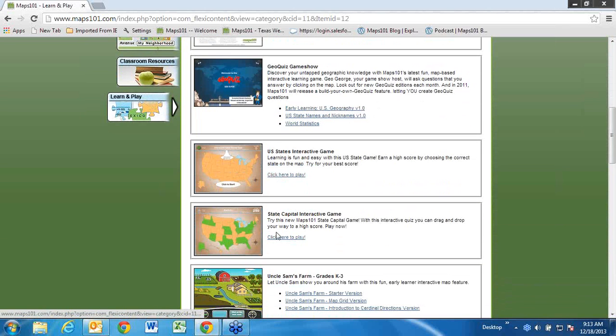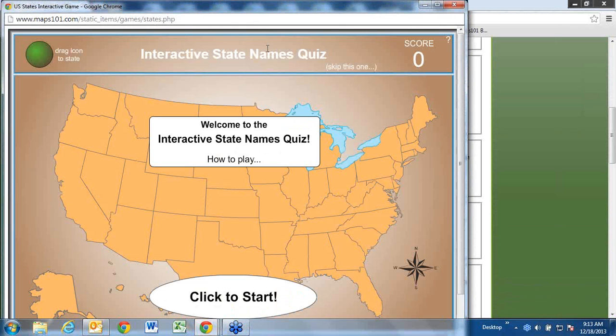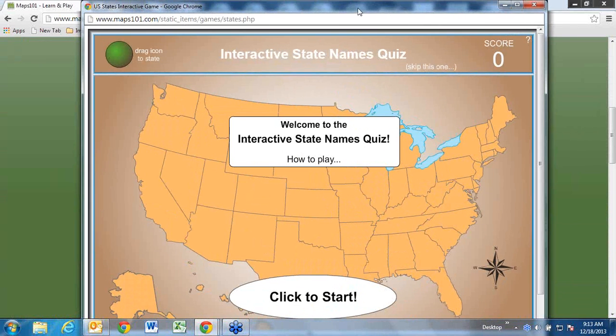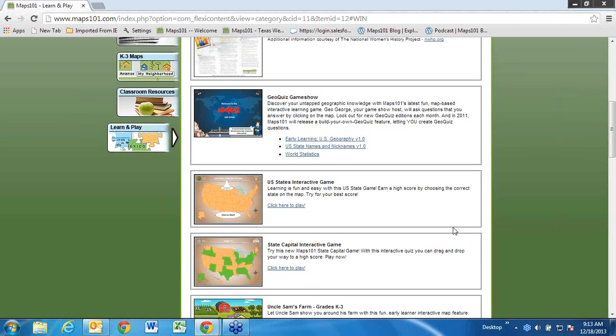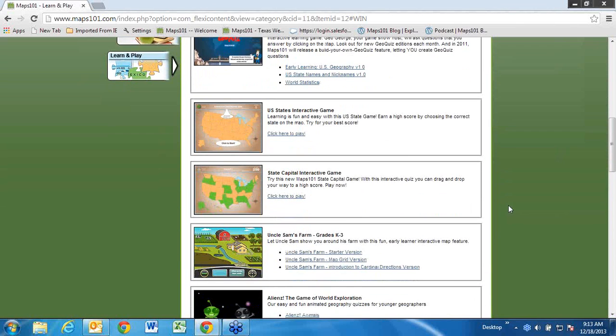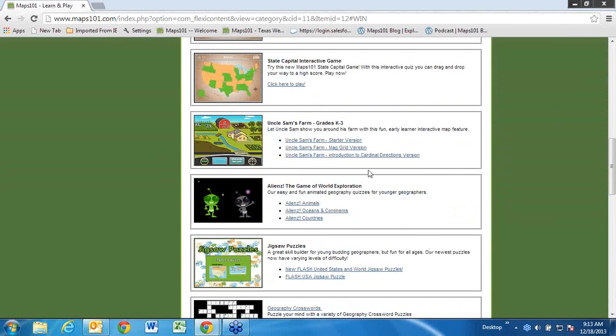We have a couple of drag and drop games to reinforce locations of the states and state capital. So let's go ahead and drag the icon to Louisiana. If I answer correctly, I get lots of points. Here's Georgia. Is this Georgia? Nope, have to try again. So a great way to learn the states and the state capitals. Uncle Sam's Farm is a game aimed at the younger learner.